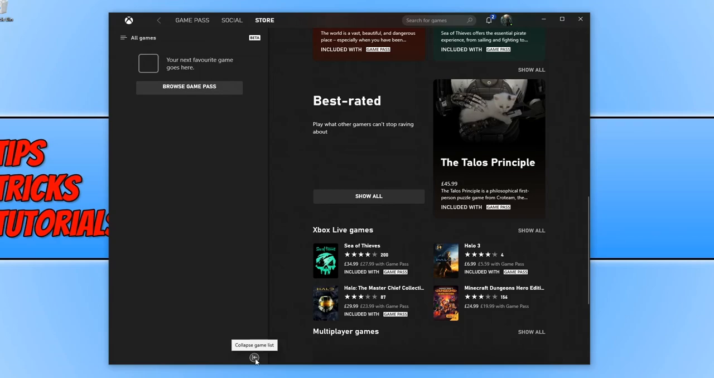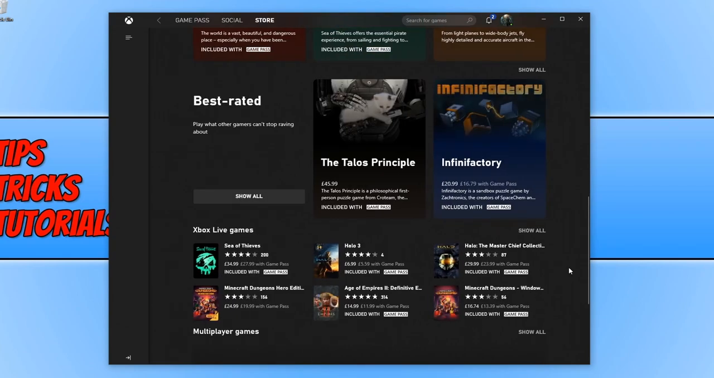Hopefully Microsoft will add a lot more features soon. And I do recommend you give it a go and download and install it. If you like using the Xbox Companion app, it's definitely worth giving a try.